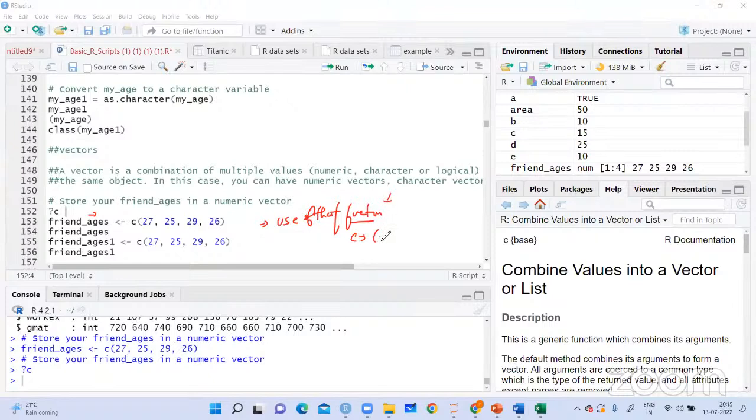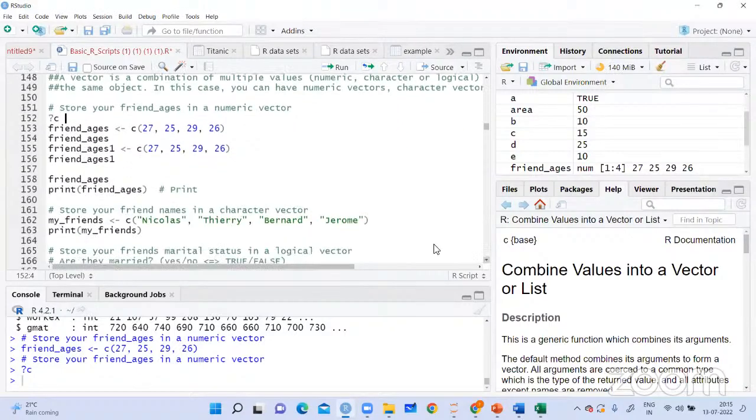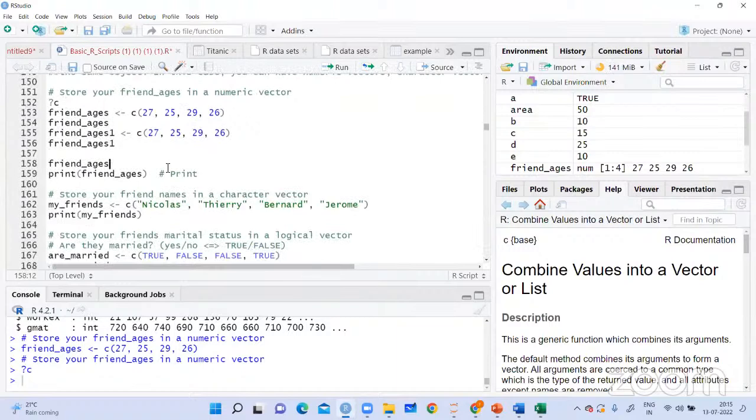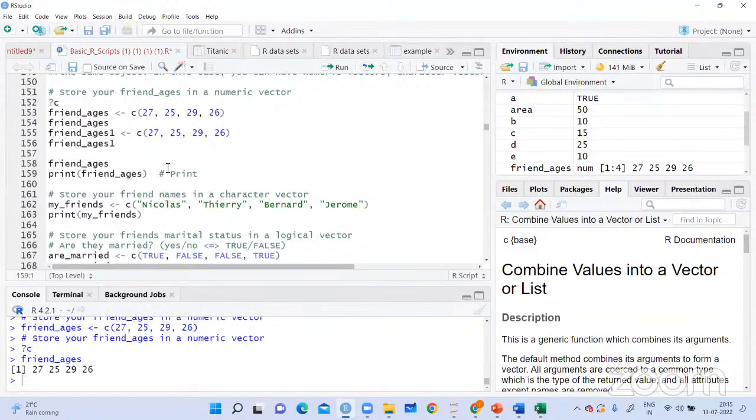So c is used for combining values into a vector or a list. So that is the purpose. Combining values into a vector or a list. Now, if you say friend_ages and press Control Enter, these are all the values that you are getting. So 27, 25, 29, 26. These are all the values that we are getting.